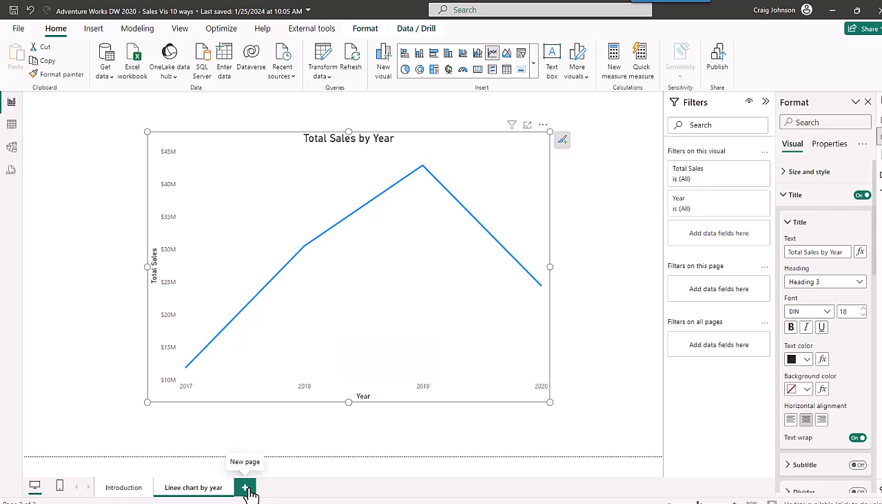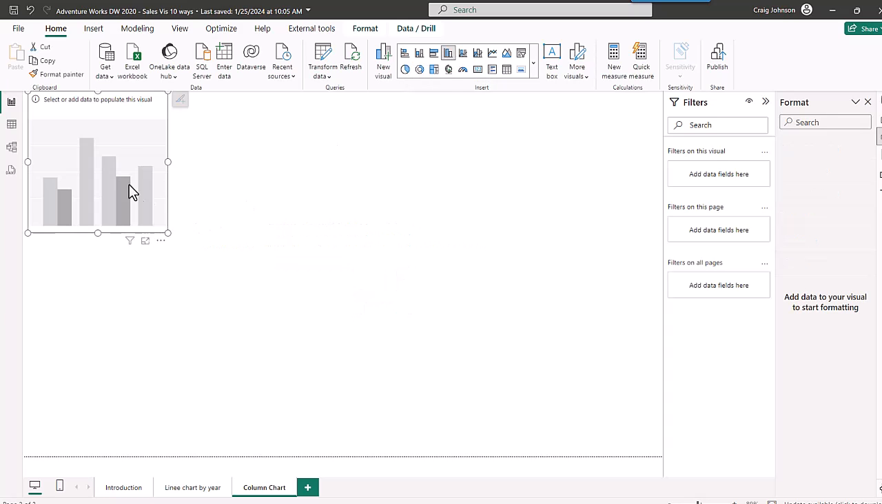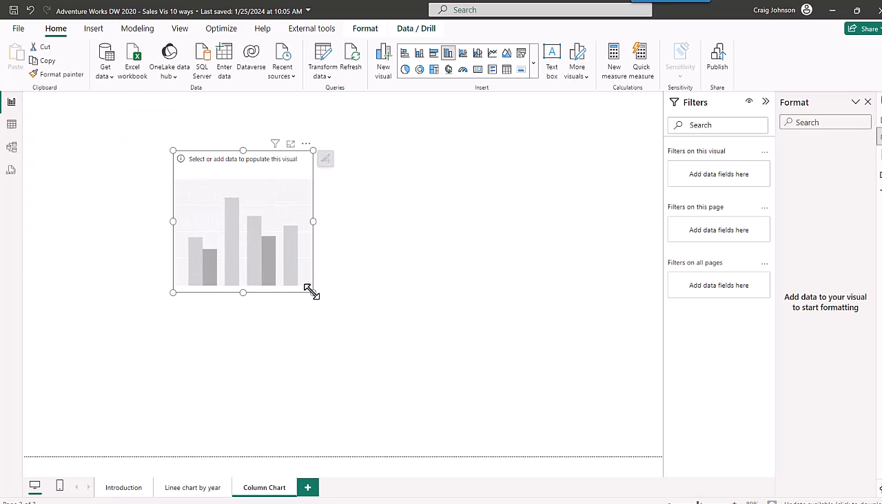The next visualization we're going to use is we're going to create a new page, and we're going to name this page, it's going to be a column chart. And the next two visualizations, we're going to create a column chart and a bar chart. Now for the column chart, we're still going to chart total sales, but what this is going to be is if you go to your data visualizations and you select the clustered column chart, select that visualization. We're going to bring it to the center and make this nice and big.